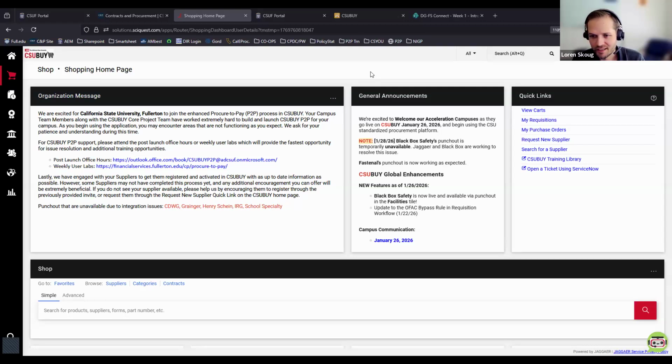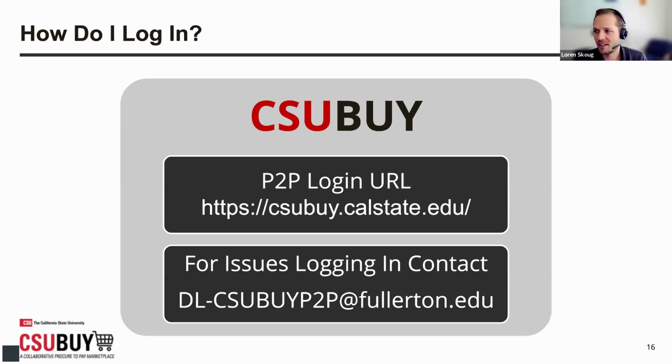Okay. So, again, if you guys are having issues logging in, if you're getting an error message when you try to log in, please send an email to dlcsubyp2p@fullerton.edu, and we'll reach out to you directly and help you with your issue. Again, if you have a shopper or a requester role, those are the people we're targeting today. But if you have any role, it's fine. We're happy you came to the training and we'll help you out. But this is going to be geared towards those roles specifically.